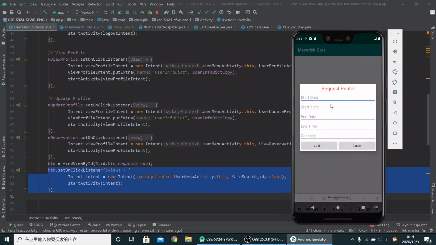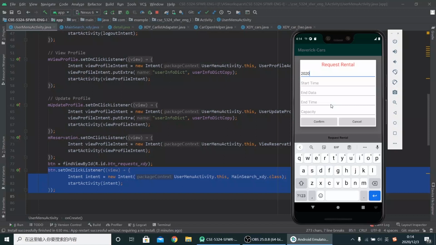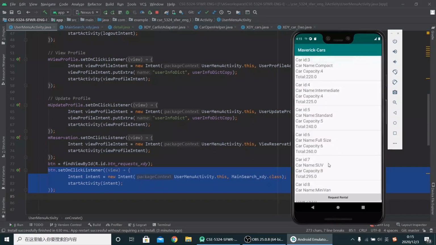function and input the start date and the start time, 8 a.m., and end date and time. For example, capacity is 4, and click confirm, and this is the car list and the car meet my information. I input and I select one of this.